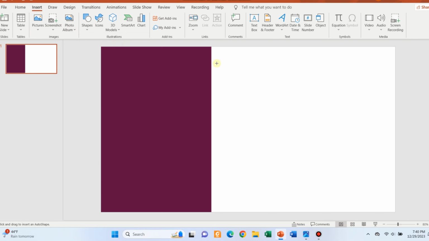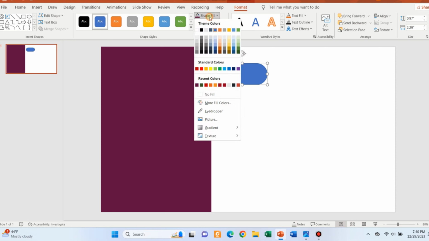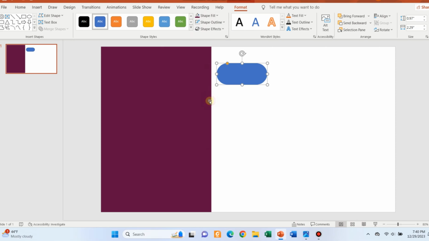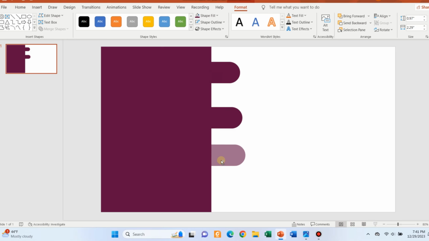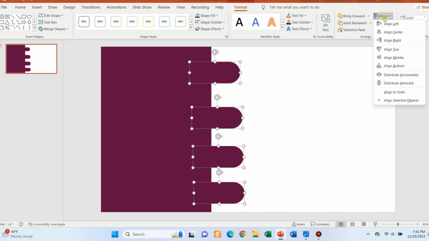Now add a rounded edge rectangular shape. Adjust the width and height of that. Make the edges as round as possible. Make 3 more copies of the shape. Place them on the first shape one after another, like in the video. Do the necessary alignments for the rounded shapes.